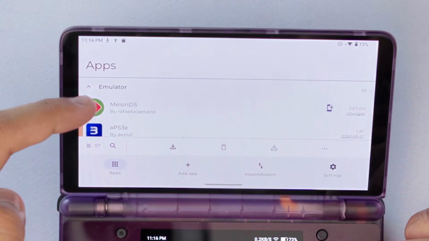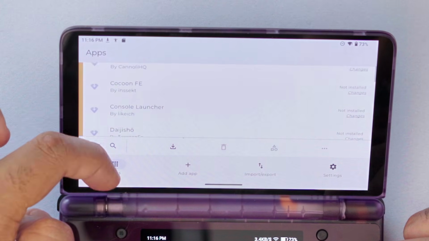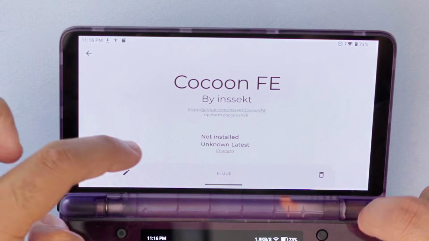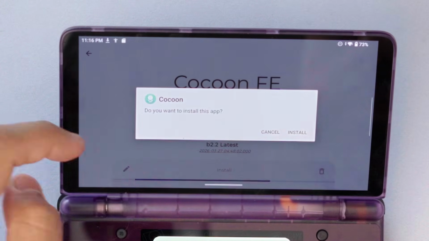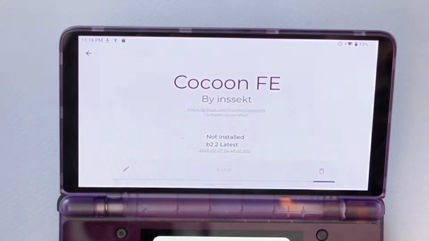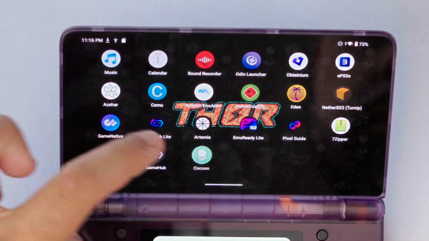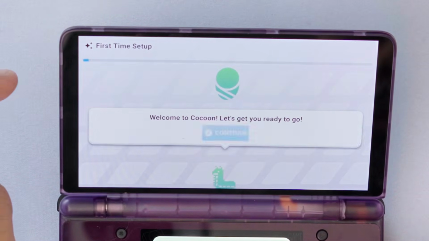This part of the tutorial, we're gonna open Obtainium, and then we're gonna go to our front-end launcher. And this one's gonna be CocoonFE. We're gonna hit install, and then we're just gonna open it up on our launcher page.